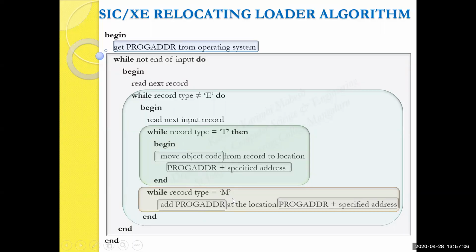Likewise, when the record type is M, the modification has to be done, and the modification here indicates that at the location indicated in the modification record plus program address, we need to add program address. So the relocating loader will add program address at the location program address plus specified address. So this is to be repeated for every text and modification record.